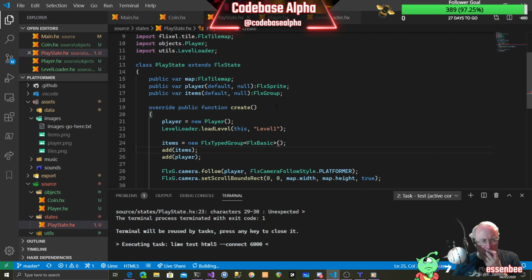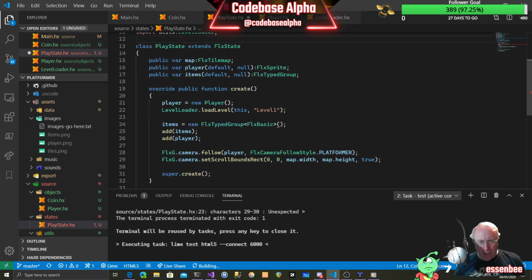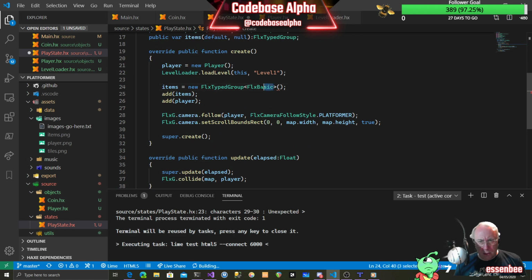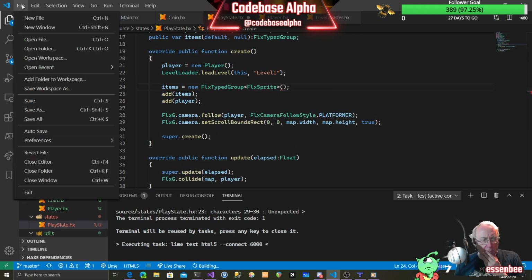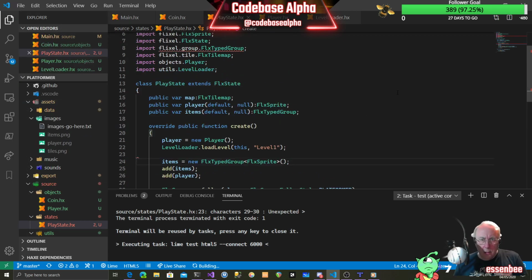Let's think. I think the problem is I've set this up wrong. This should be a typed group. Yeah. And I think this should be a sprite. Yeah, I think that's happier now.